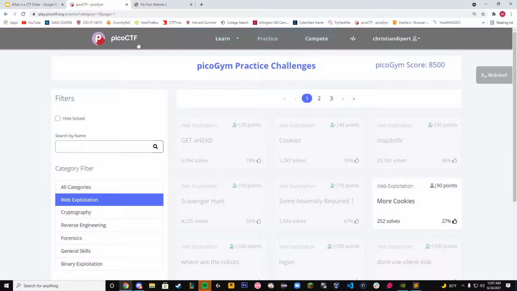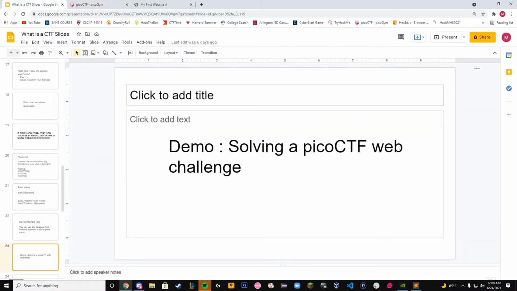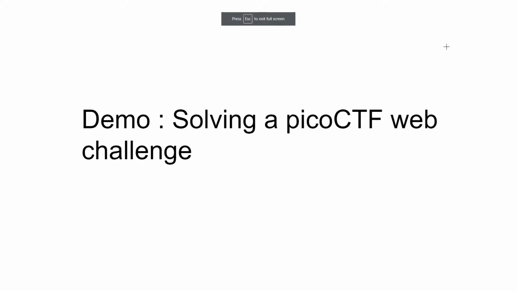And yeah, so that's kind of what a basic version of solving a CTF challenge looks like. It will add 50 points to your Pico Gym score. In an actual CTF, it will add that to your score. You would add 50 points to your score. And yeah, so let me just present this again.